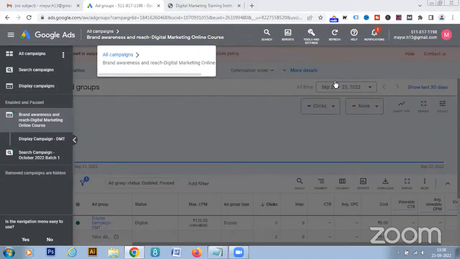Why has the account been suspended? Because I have not added any payment information. So you have to add payment information, then only it will activate your account and you can run ads then.